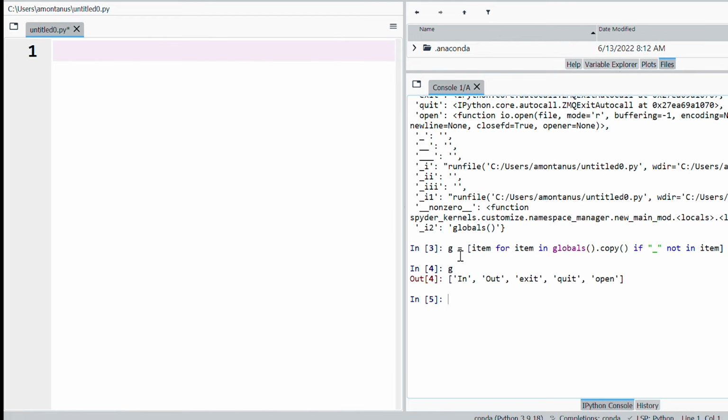Okay, so you can see that this project, which has absolutely nothing in it, has a few basic items: in, out, exit, quit, and open in the global namespace, and so there's nothing else in there yet. So let's go ahead and import the math module up here in our code. So import math. Okay, and I'm going to go ahead and run that code.